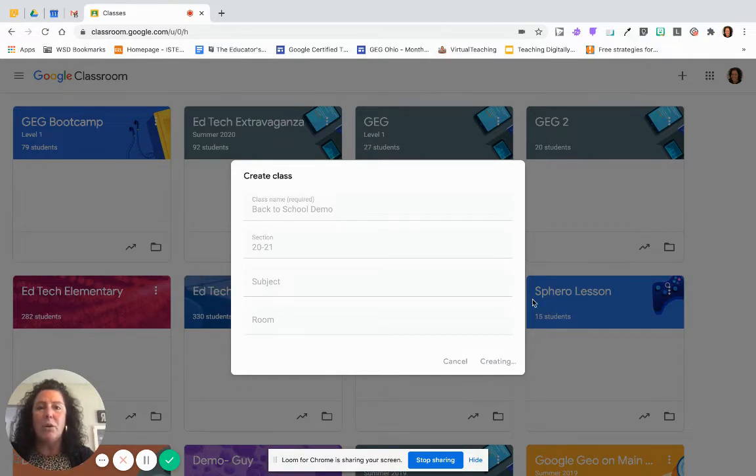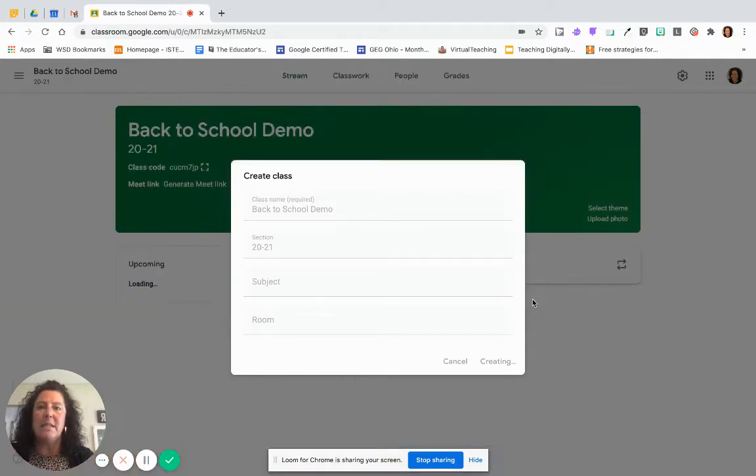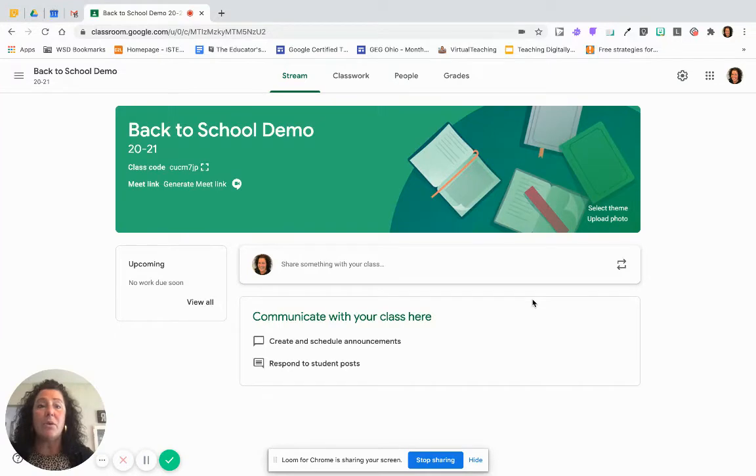And when I click create, in the background, Google's doing a couple things. First of all, it's creating a foldering system inside of your Google Drive. It's also creating a calendar that's going to go along with your Google Classroom. Once Google creates that classroom, you can see that it's pretty easy to navigate.